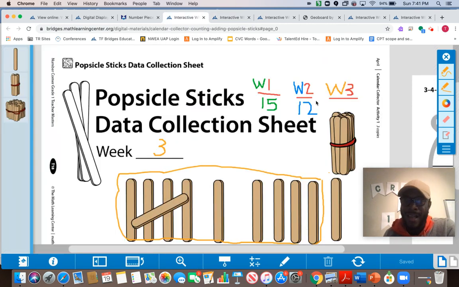Let's go to our calendar. Let's go to our Popsicle Sticks data collection sheet. So on our collection sheet, we have to use the spinner. But before, I'm going to politely get rid of this because we know when we bundle this group of 10s, when we group these 10 popsicle sticks, it made a bundle. So all I need is to take away the 10s.